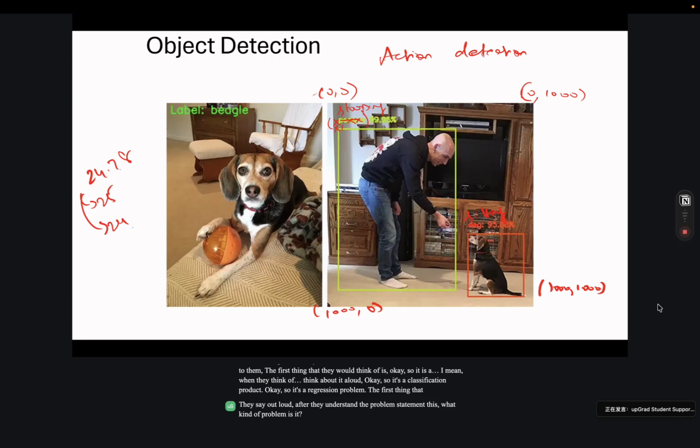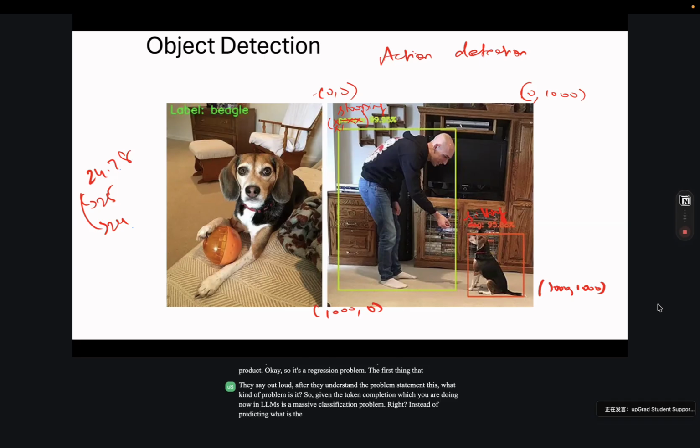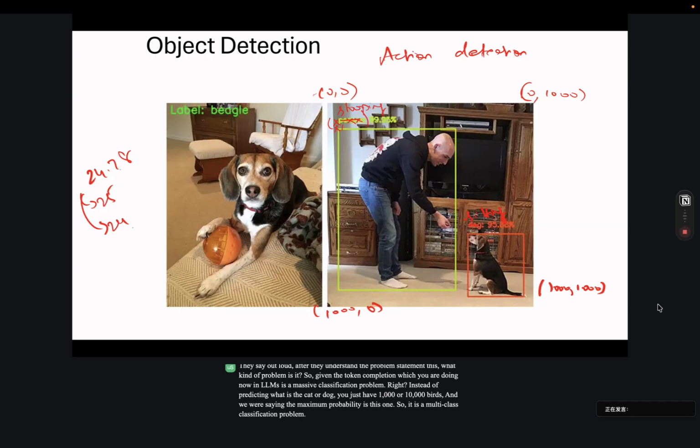Even the token completion which you are doing now in LLMs is a massive classification problem, right? Instead of predicting whether it is a cat or dog, you have 1,000 or 10,000 words, and you are saying the maximum probability is this word. So it is a multi-class classification problem, right?